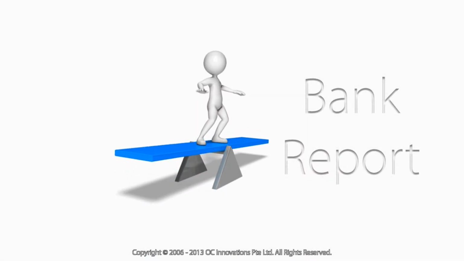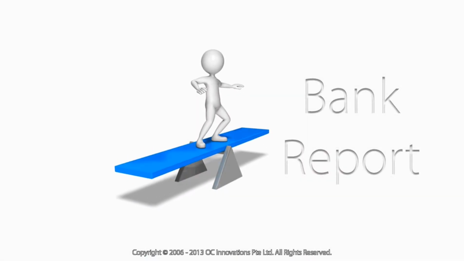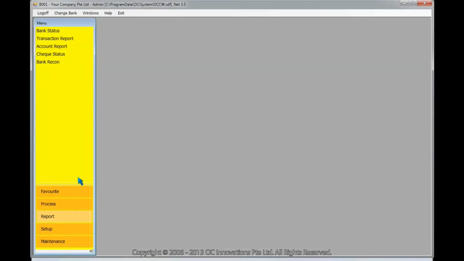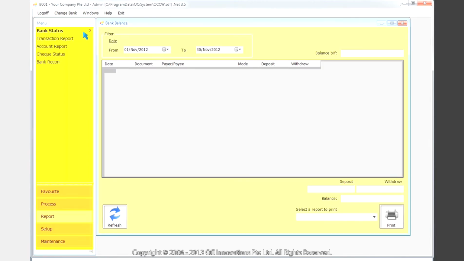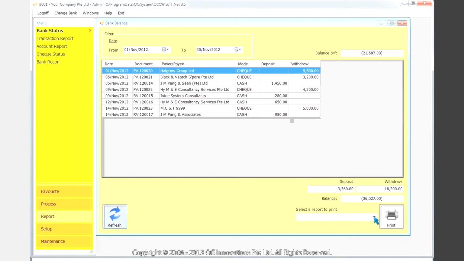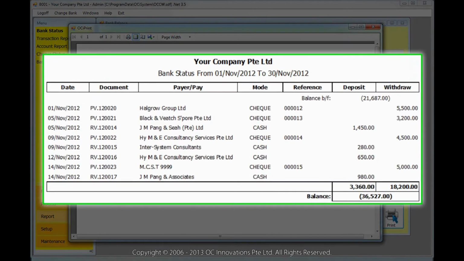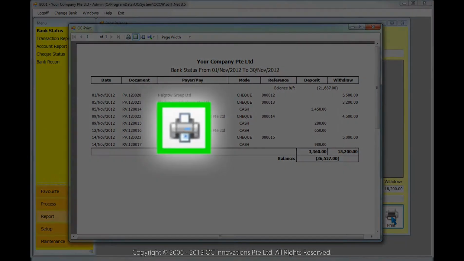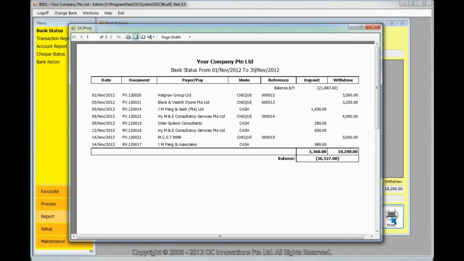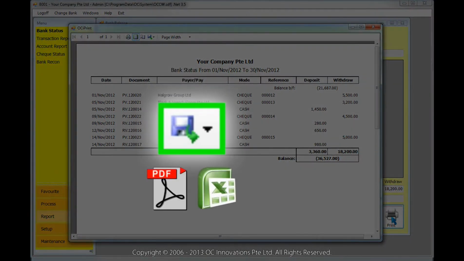Without additional work, now he manages the bank status report under his fingertip. Simply click on the bank status module. Click Refresh to load the data. Select the report and click Print. Here, he gets a preview of his bank status. He can choose to have a hard copy printout, or export it to a PDF or Excel file.